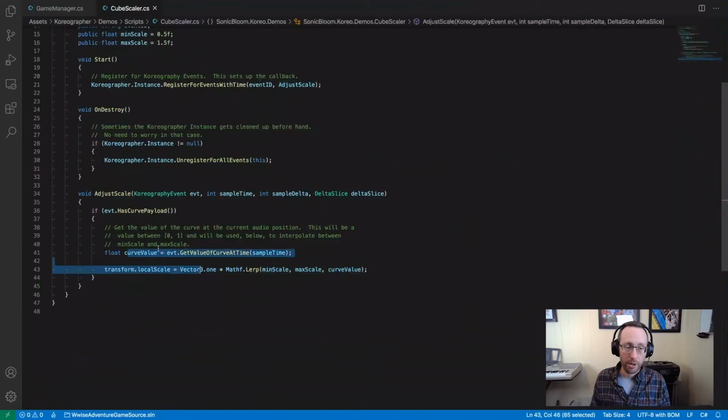So in the cube scaler, we need to tell it about the float payload. If we look down here under adjust scale, it already understands what a curve payload is. It's already handling this. The way this script was built is it receives an event and it says, do you have a curve payload? If you do, I'll do something with it. Well, our choreography data has both curve payloads and float payloads, and we want to be able to drive something with that. So we're going to modify this script a little bit.